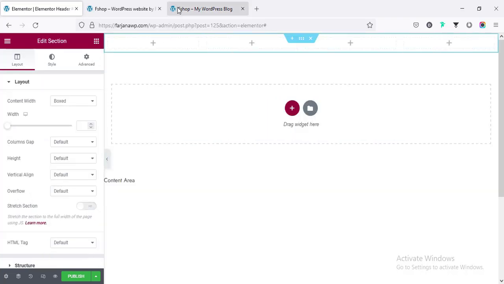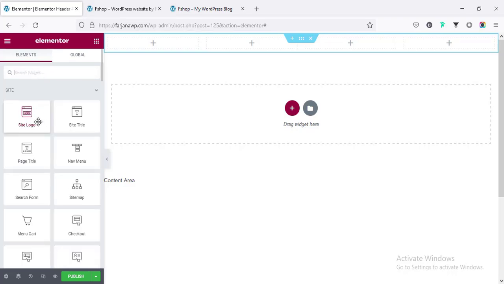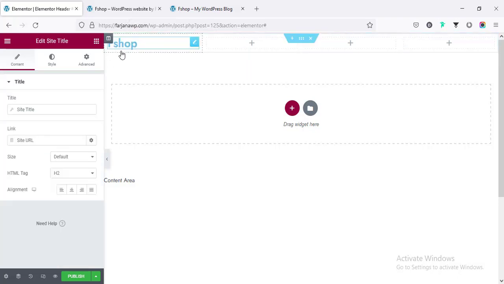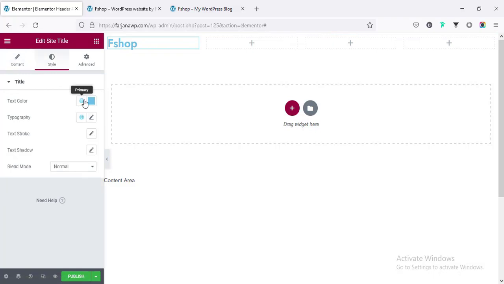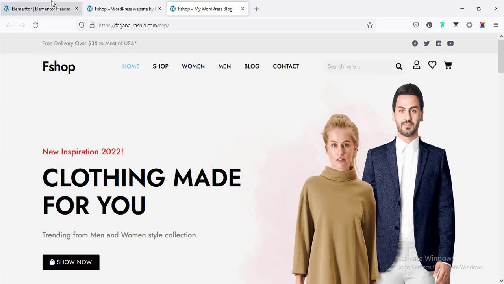And for the first column we can take the logo. Here if I search logo, here is the site logo, or instead of logo we are using the site title, so I'm taking it. It's showing the site title, and I'm changing the text color. I'm making it black, and from here you can also customize the font style.